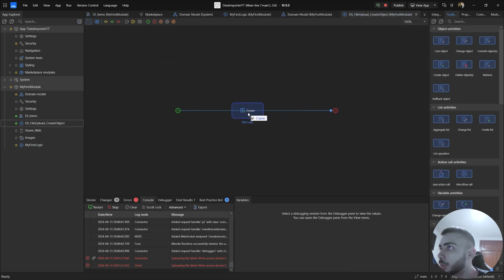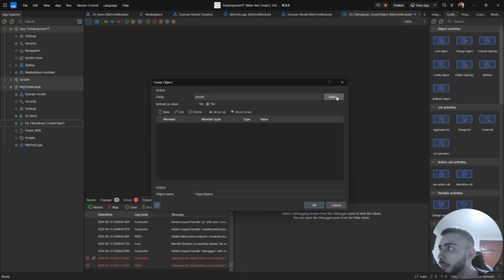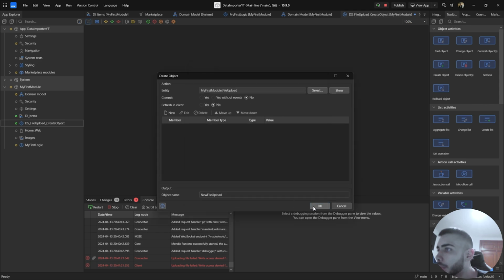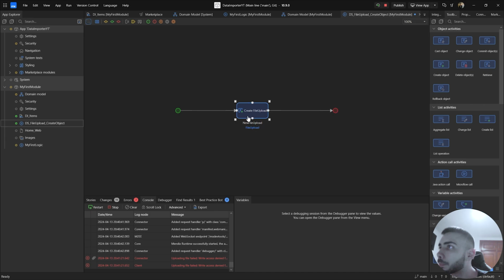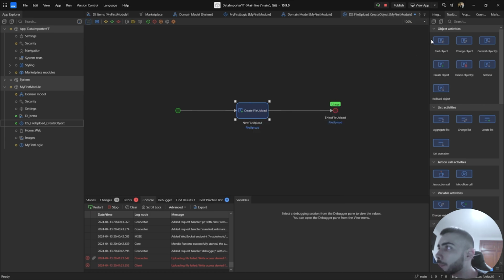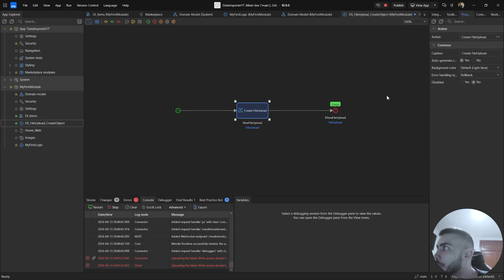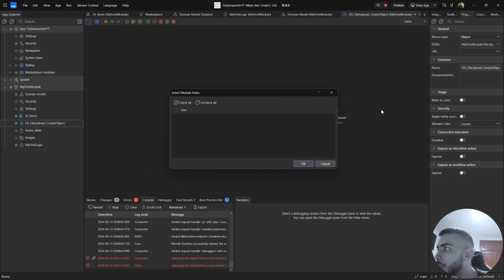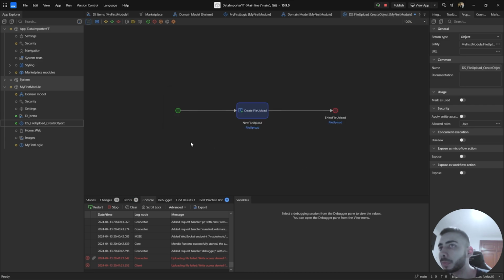Select to create a new object action. Double click. Click to select the entity, select file upload, and click OK. And right click, set as a return value, go to properties, and make sure you give access to your module role. So click to user, and now go back to your page.